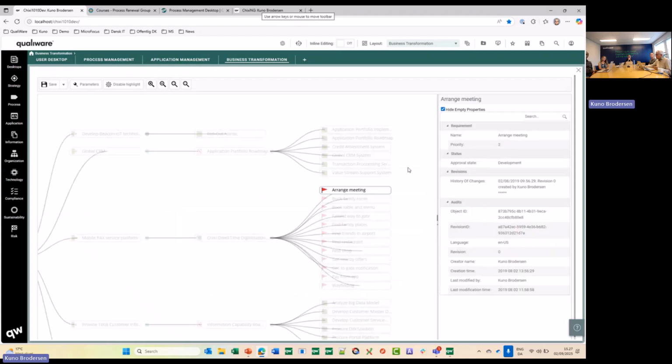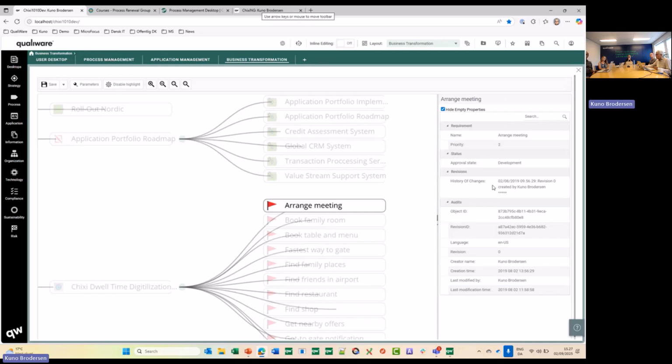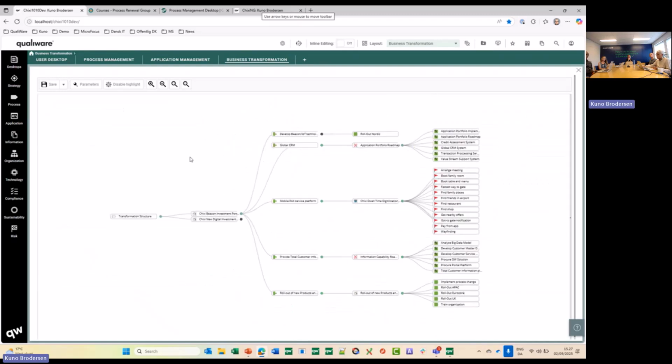You can select stuff here, and then you'll see the properties just like before on the right side. So it's easy to get a view. This is not something that was designed or drawn by any individual. This is something that we know all together, and it's visualized by the tool automatically.